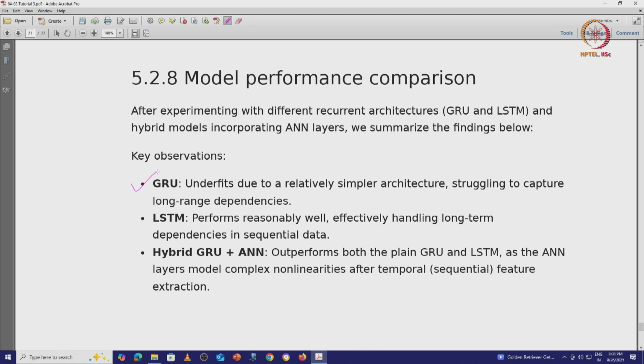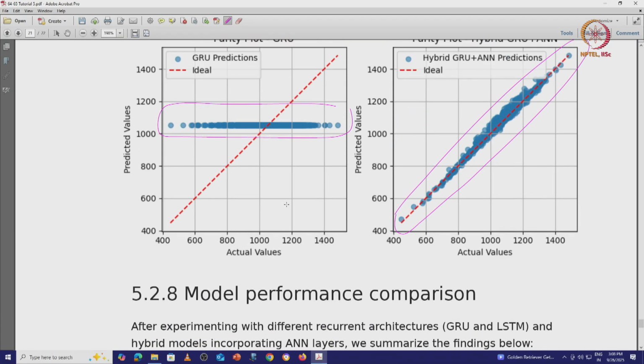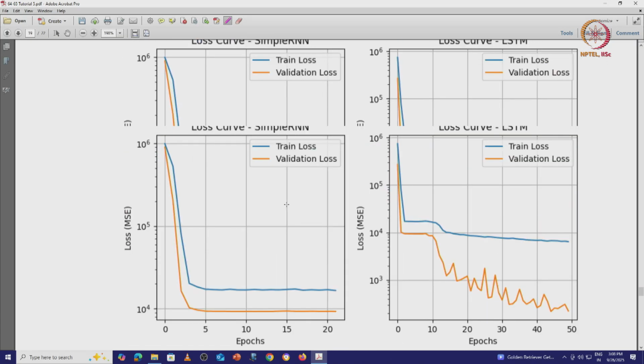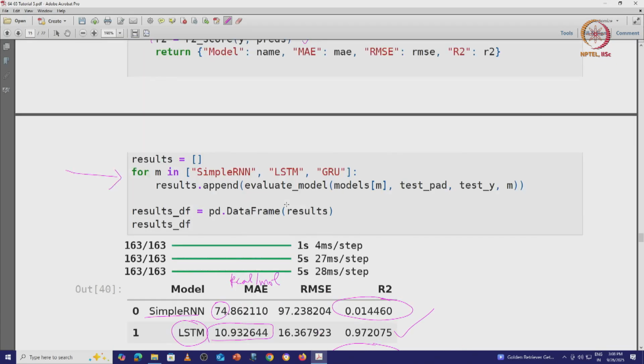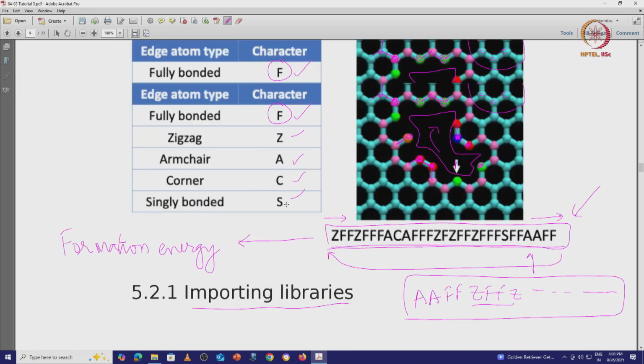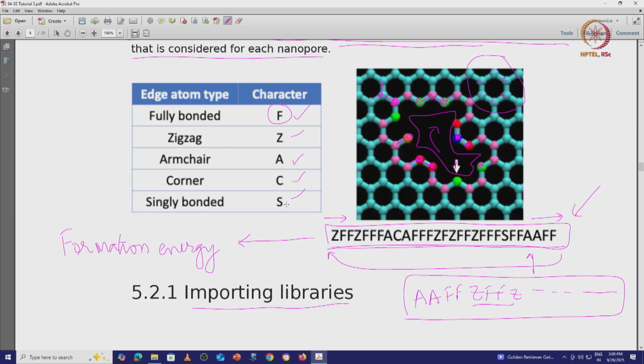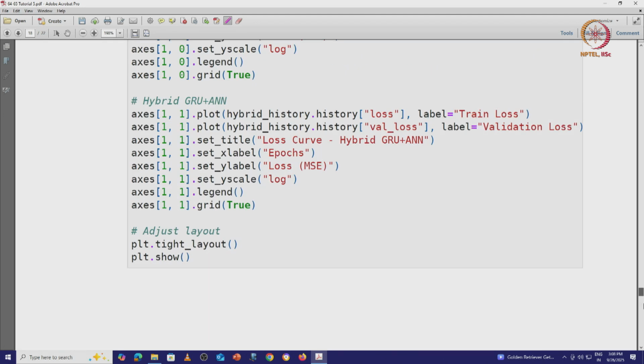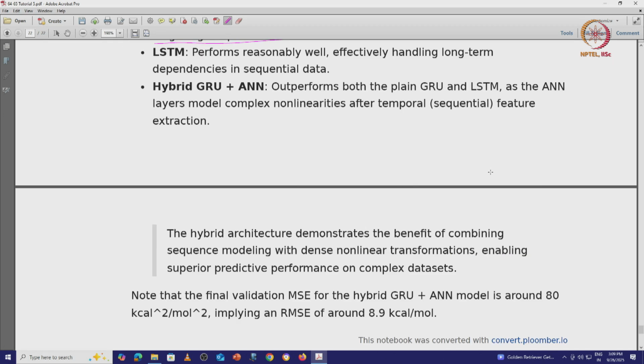It underfits terribly due to a relatively simple architecture and struggles to capture the long range dependencies that exist in the string. So by long range dependencies, what do I mean, right. If you look at a particular string representation of a nanopore geometry, there is a certain order in which these letters are appearing. So there is A, F, F, Z, F, F, Z, and this order determines the shape of the nanopore. So that is really important, and a GRU clearly is not able to capture that.